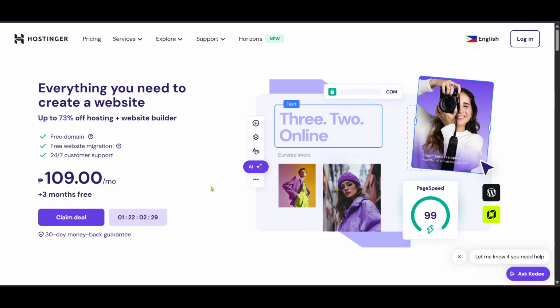Open your preferred web browser and type in Hostinger, or simply click on your bookmark if you have the site saved. Once you're on the Hostinger homepage, look towards the top right corner of the screen and locate the login button. Click on it to access your account. If you don't already have an account, you'll need to create one, but for this demonstration we'll assume you're all set with your login credentials.